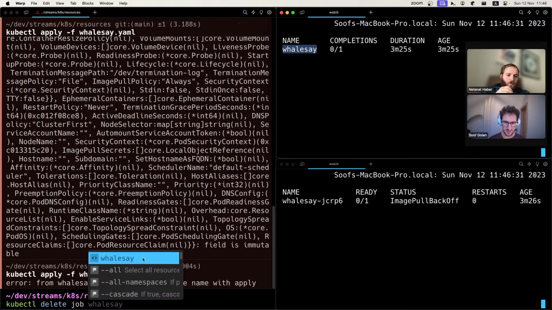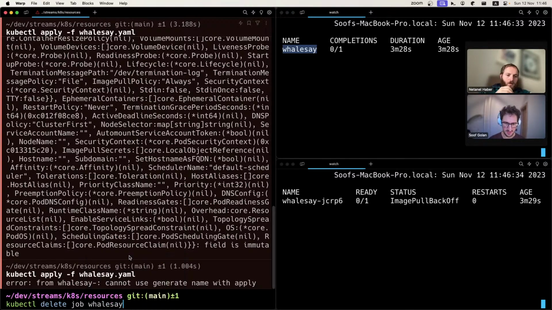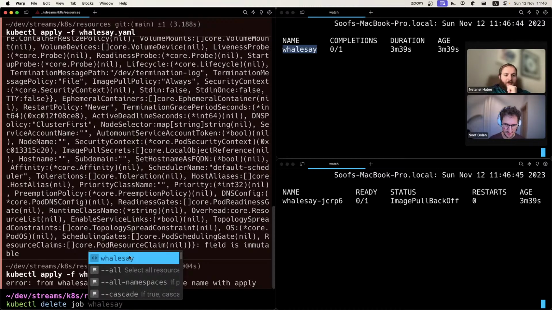Oh, it also knows whalesay. Interesting. Are you using the Warp AI? Or you did tab? I don't know. No, I think it just... how did it know? Is that Warp AI? It's not AI. I don't think so. It's just Warp.